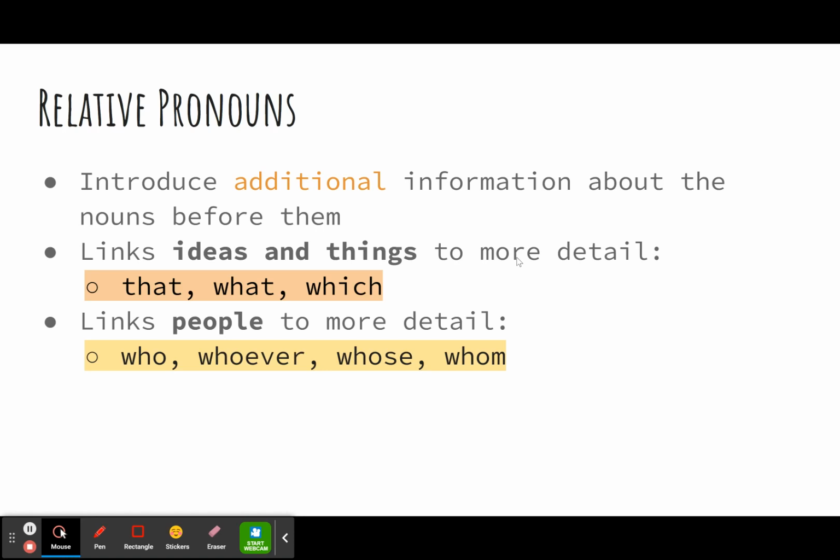If you're adding information or details to people, you use who, whoever, whose, or whom. But those are relative pronouns you can add into your writing to add additional details to things.